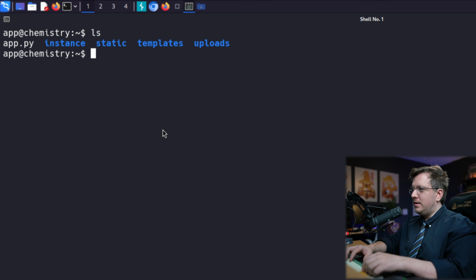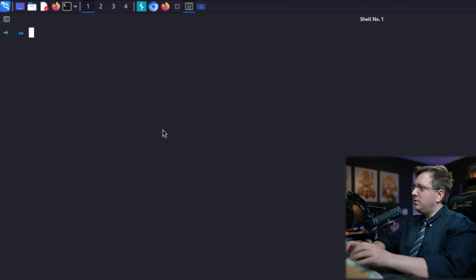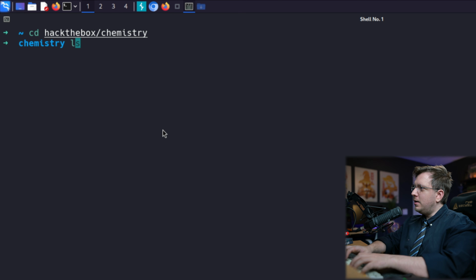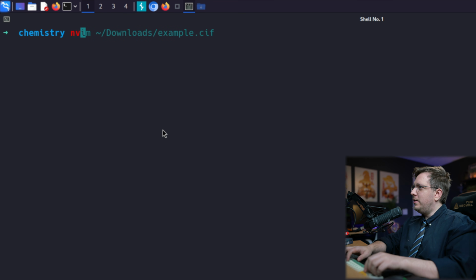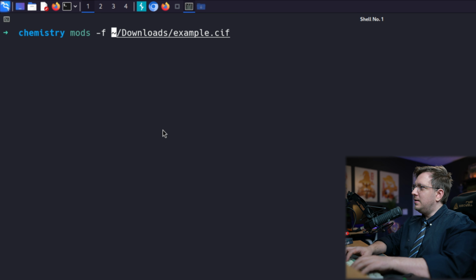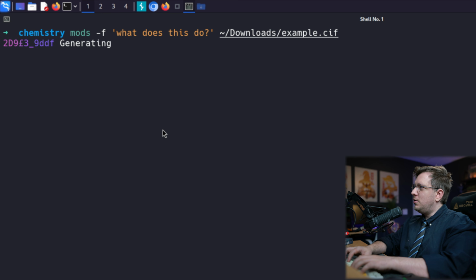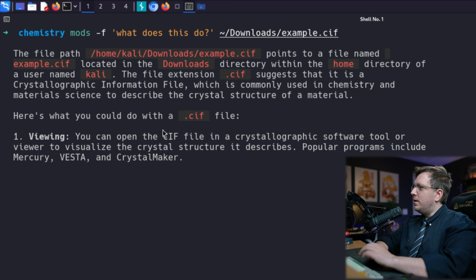But I did want to mention, remember at the beginning of the video, we used the mods tool. So let's go ahead and play around with it and see if we can use it in another way. So I kind of wanted to test this out. What did I do? I did the neovim that, right? Let's go ahead and see if this works. I'm going to pass in this and ask it, what does this do? Right? And let's see what mods comes up with.